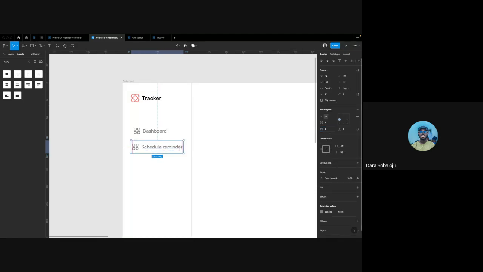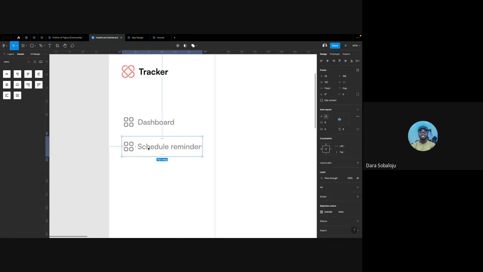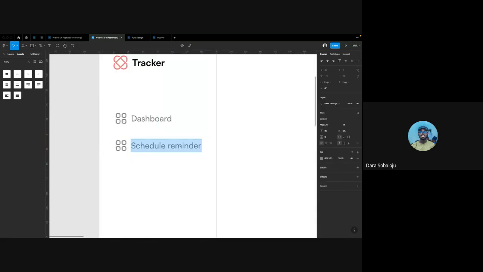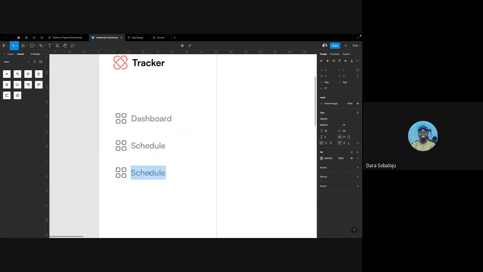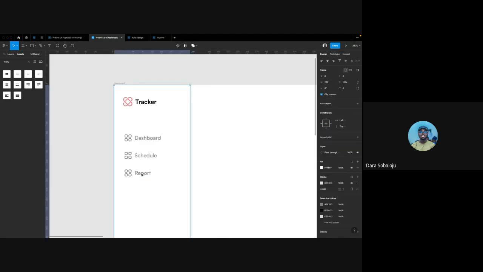I'm going to change this to 4 to give more space here. So, the doctor has several patients that they're dealing with. So it's important to set a schedule reminder. Let's go with that schedule. So, and then what else should we have? We should have reports. The doctor should be able to generate individual or general reports for themselves.